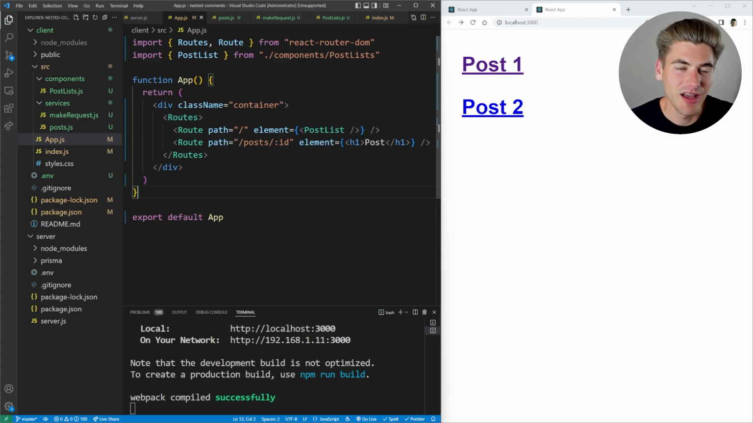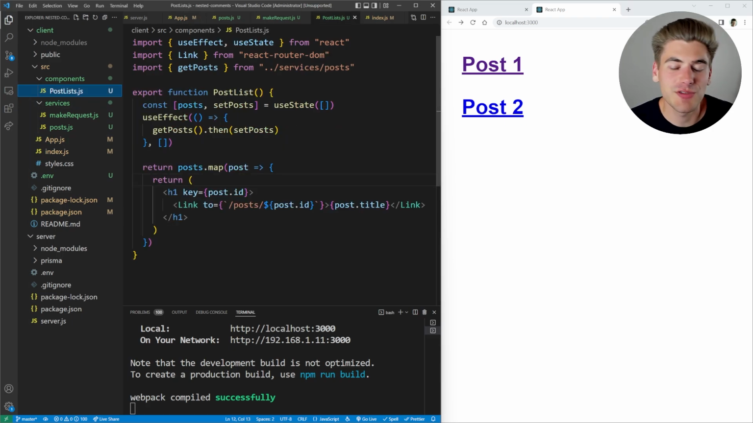I do want to clean up our code a little bit though, because if we look inside of our post list here, first of all, it's kind of cumbersome to always have to write out our useEffect like this. Secondly, we're not taking into account loading states or error states, so I'd like to fix all of that by just creating a simple custom hook that's going to create all of this logic for us.